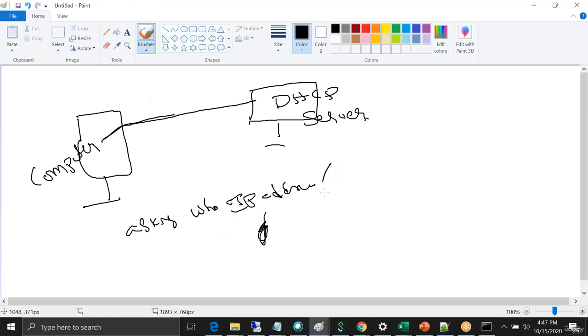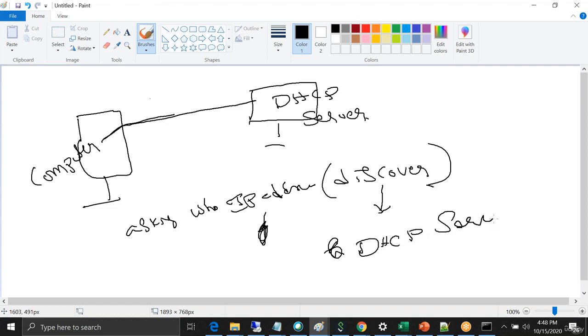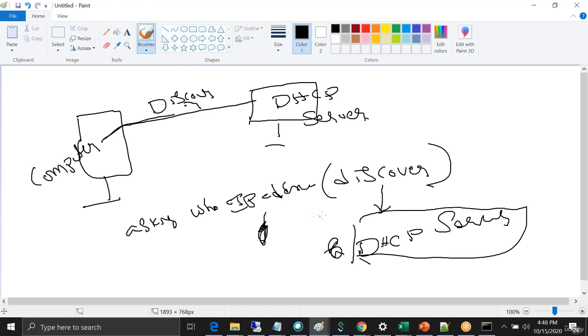So it has started discovering, which means it is trying to find out where exactly the DHCP server is located in the network, in the company network. That is called a discovery. So the discovery will be a broadcast. Broadcast means this discovery packet will reach all the computers in the network.